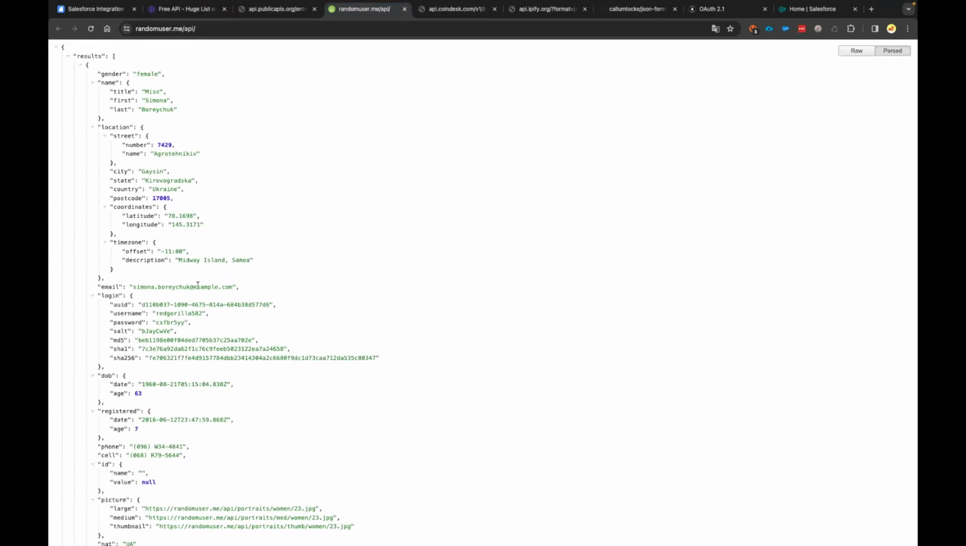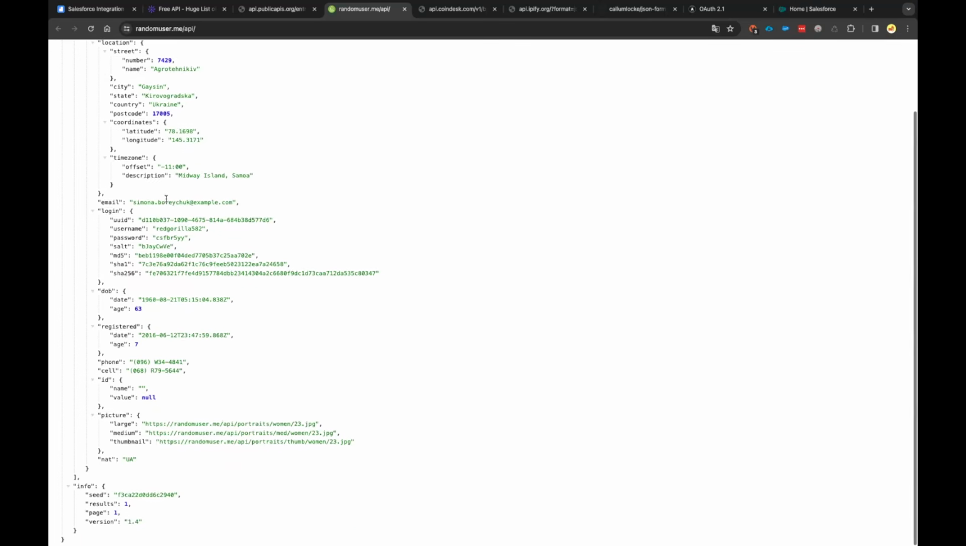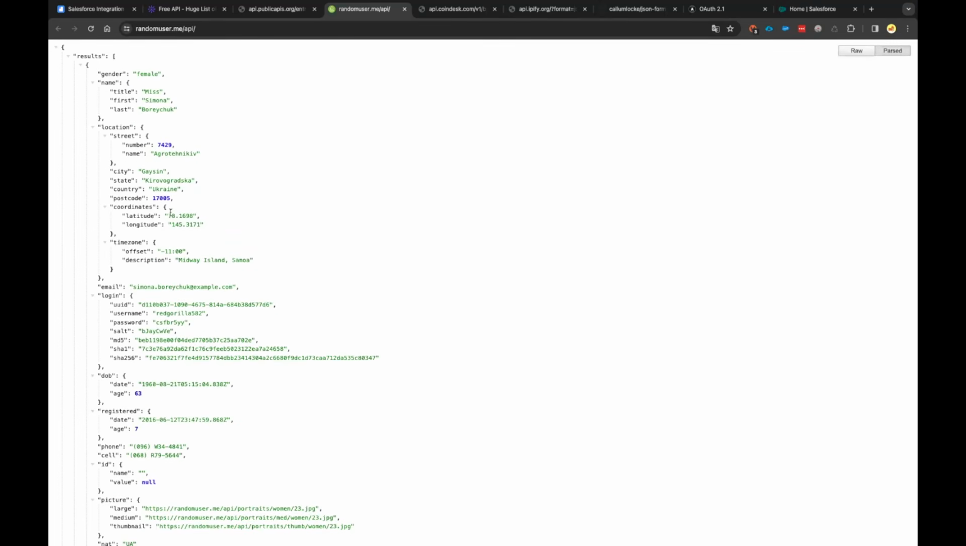Because sometimes we need to create some random users, some random contacts, and because of the limited capacity of our mind, we don't usually get the information about a user. We can use these APIs to get the users.